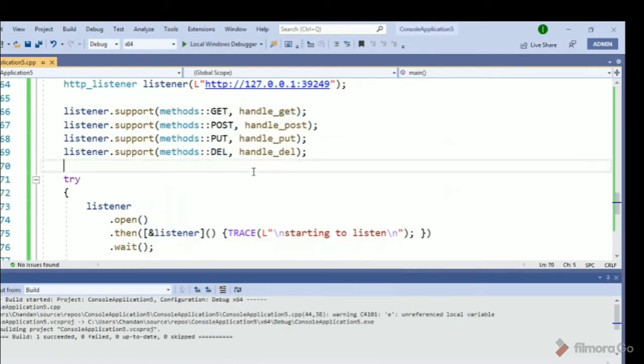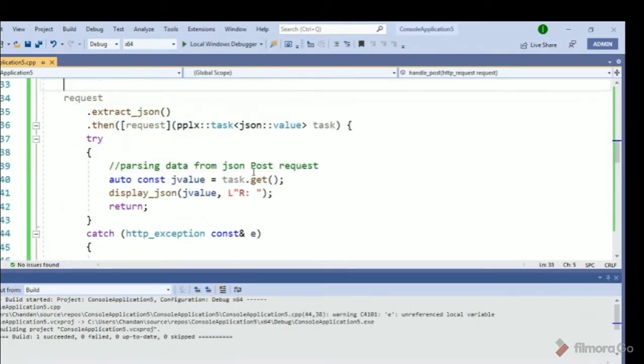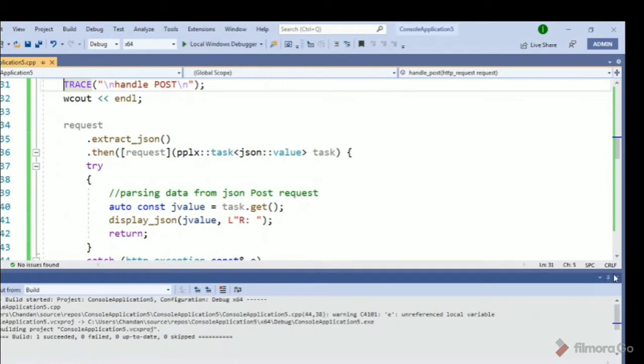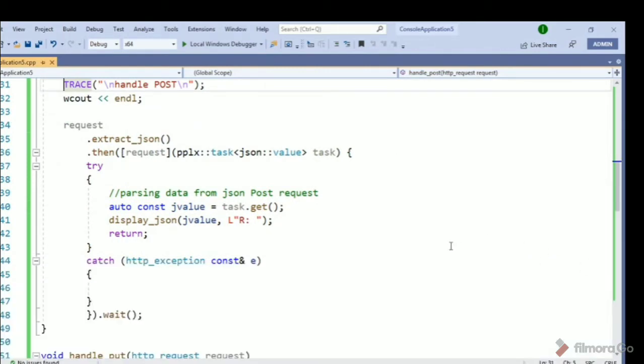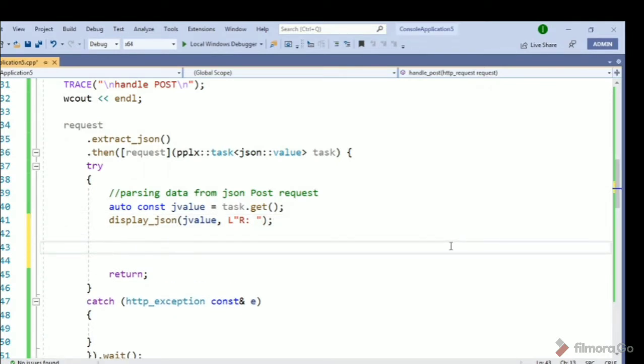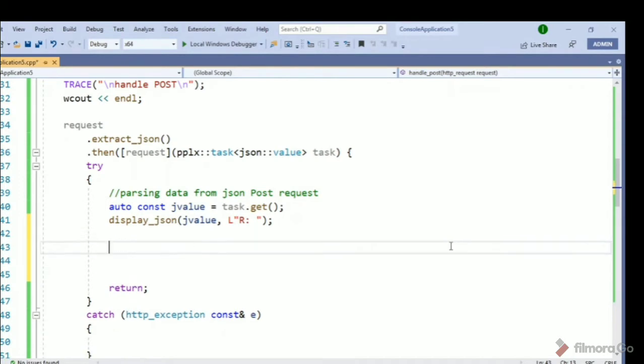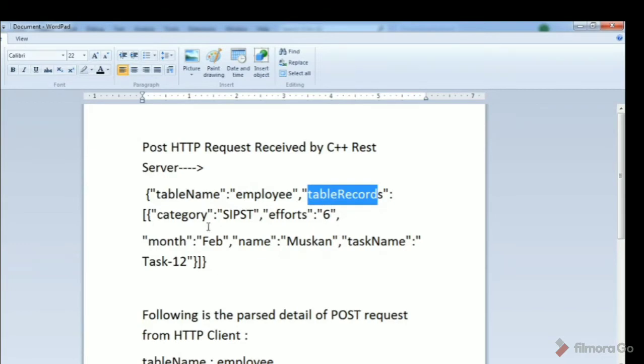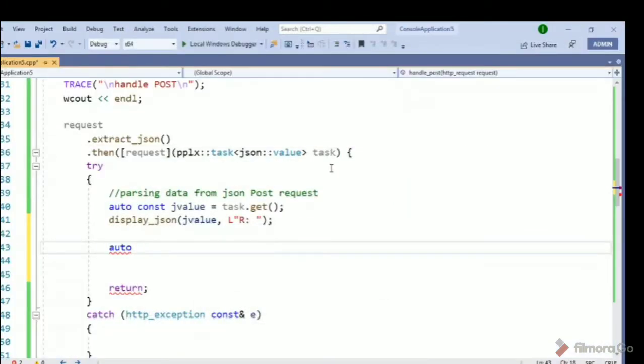So let's write some code for our C++ REST server. We have a display JSON function to display the value, which we have done. Now we will try to parse this. First we see that we have a table name, employee. So first we will get this table. We'll quickly write some code for the auto table name.